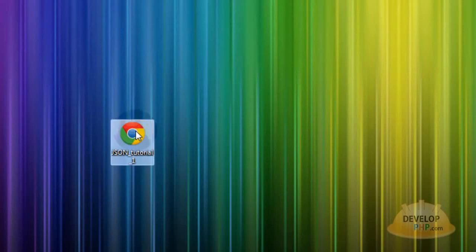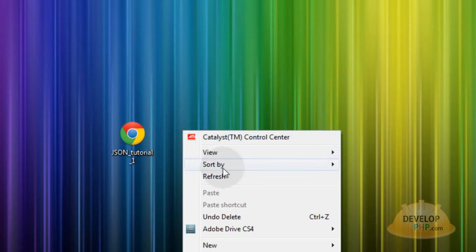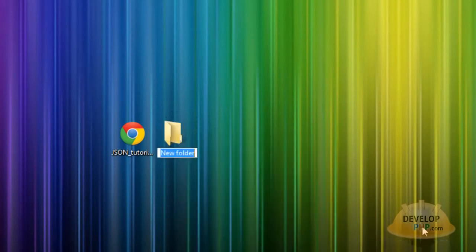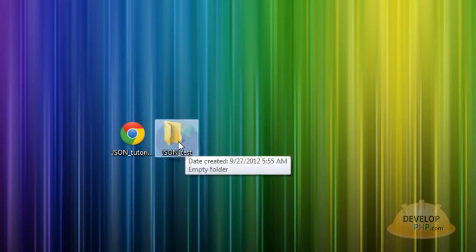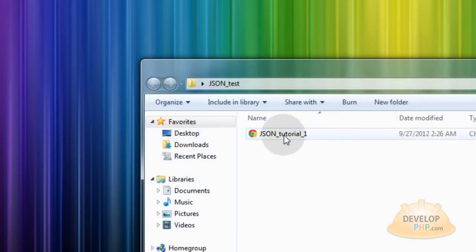Okay, here's the file that we scripted in tutorial number 1. Now what I want you to do is on your desktop, just create a new folder and let's call that JSON_test, because we're going to have multiple files now, so we want to make sure we organize things into a folder. So just take the file that we coded in the first lesson and plop it into that folder. You go into that folder.